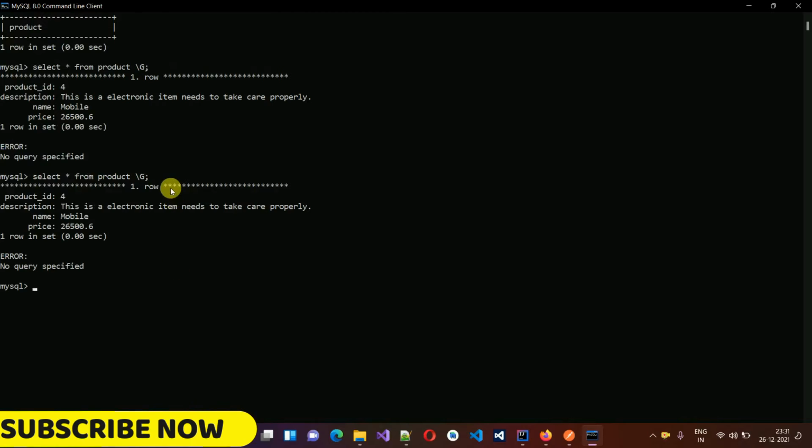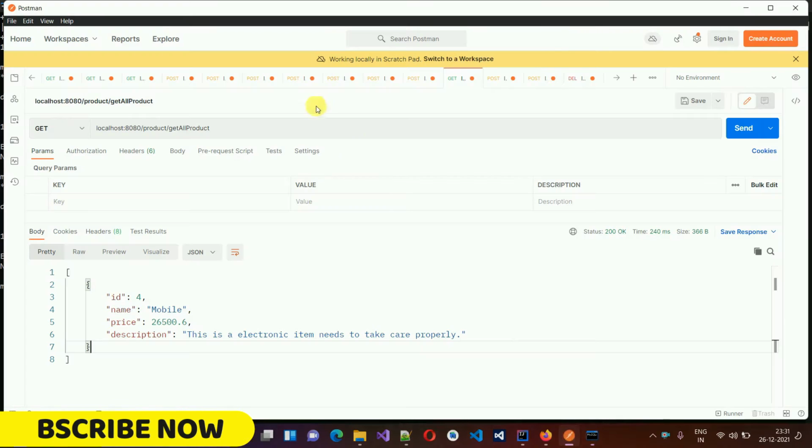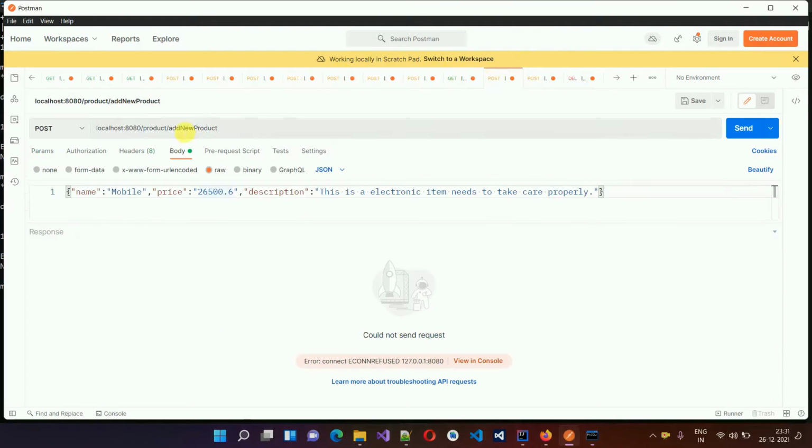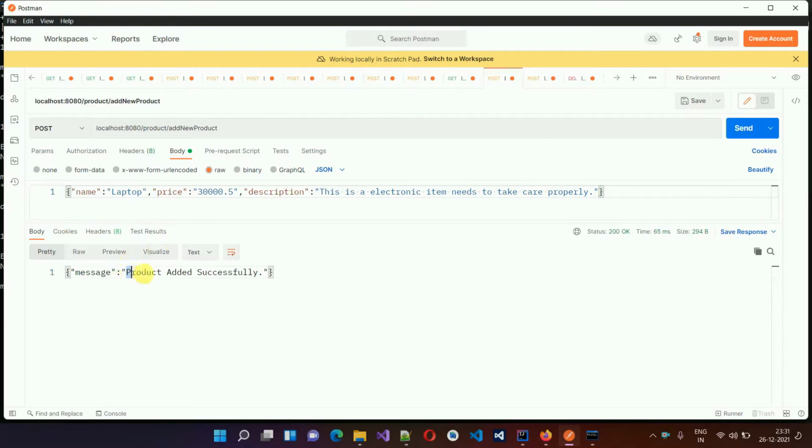Now I'm going to add a new record. So move back over here and here you can see add new product. What I'm going to do is change the name for this one from mobile to laptop. The price will be something like 30,000 and 0.5 for now. This is an electronic item, needs to be taken care of properly. I'm going to send it and here you can see product added successfully.